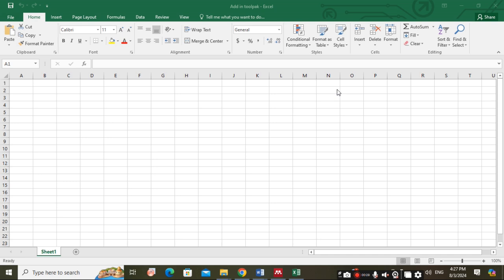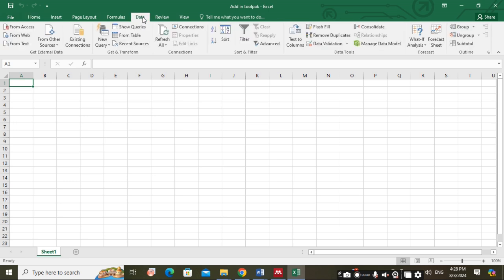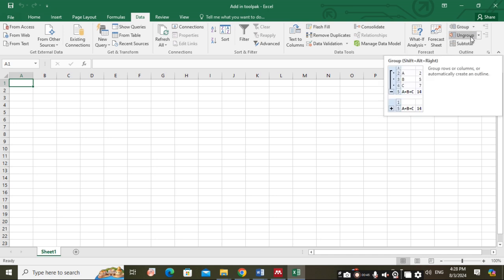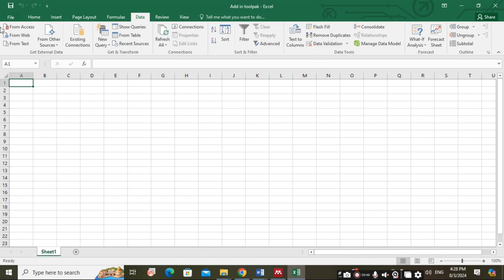So for that, first of all, I'll show you the data tab. Here if you click on data, you can see these are the different options available. So at the end you can see group, ungroup and subtotal, and these options are available. There is no option for data analysis. So once you activate the add-in for statistical analysis, you will be able to see this option here.